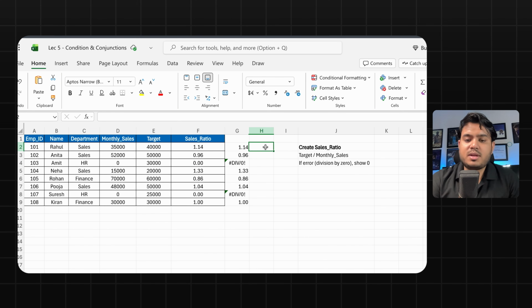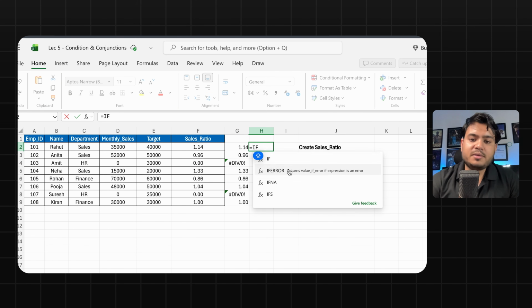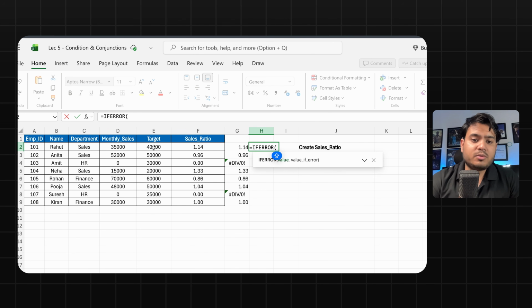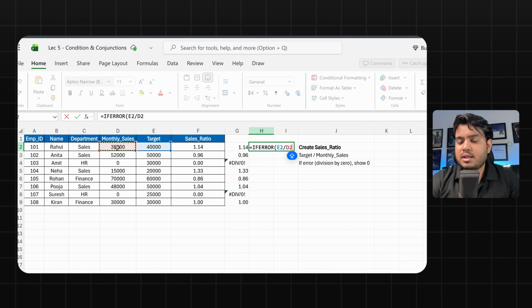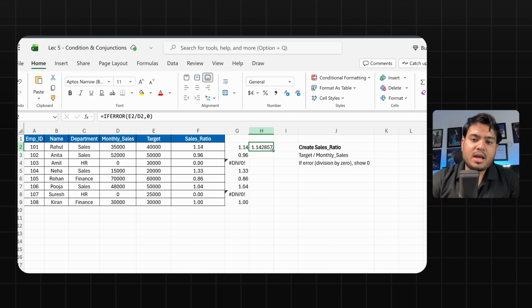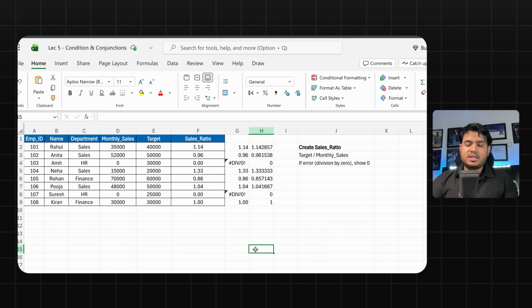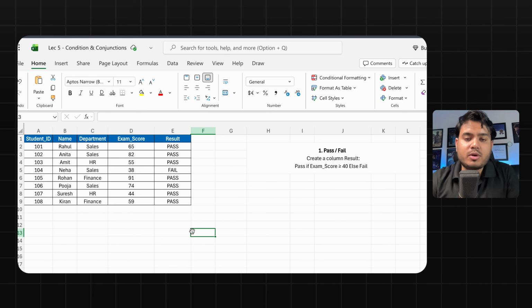The IFERROR formula is simple. You write IFERROR, then calculate the value, for example target divided by sales, then give a comma and 0. If it is showing an error, it will put 0. Then I drag it down. In this way you can simply write your formulas and get whatever you want.